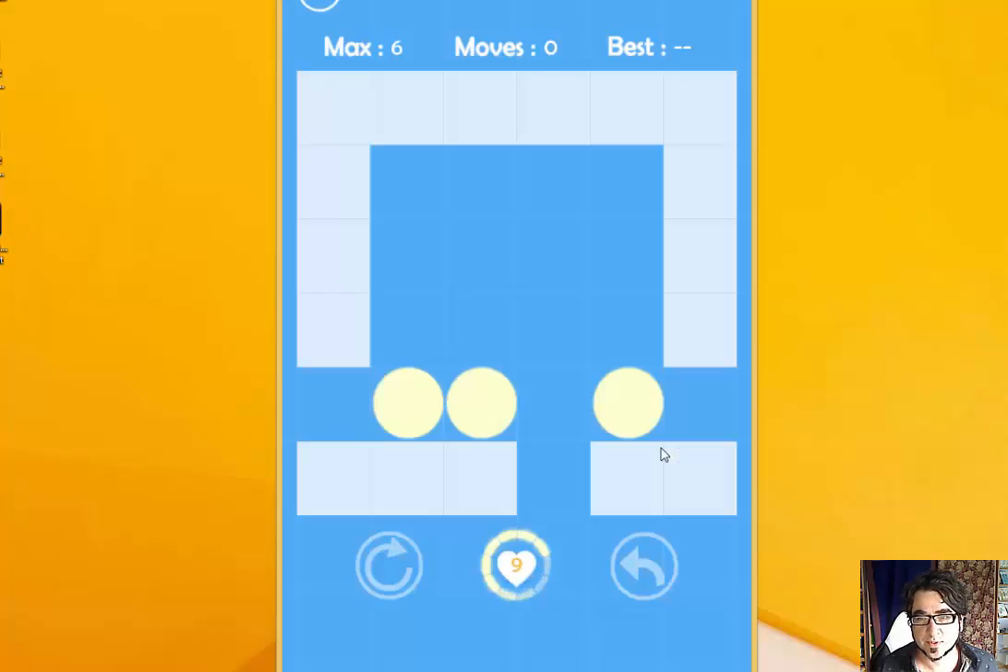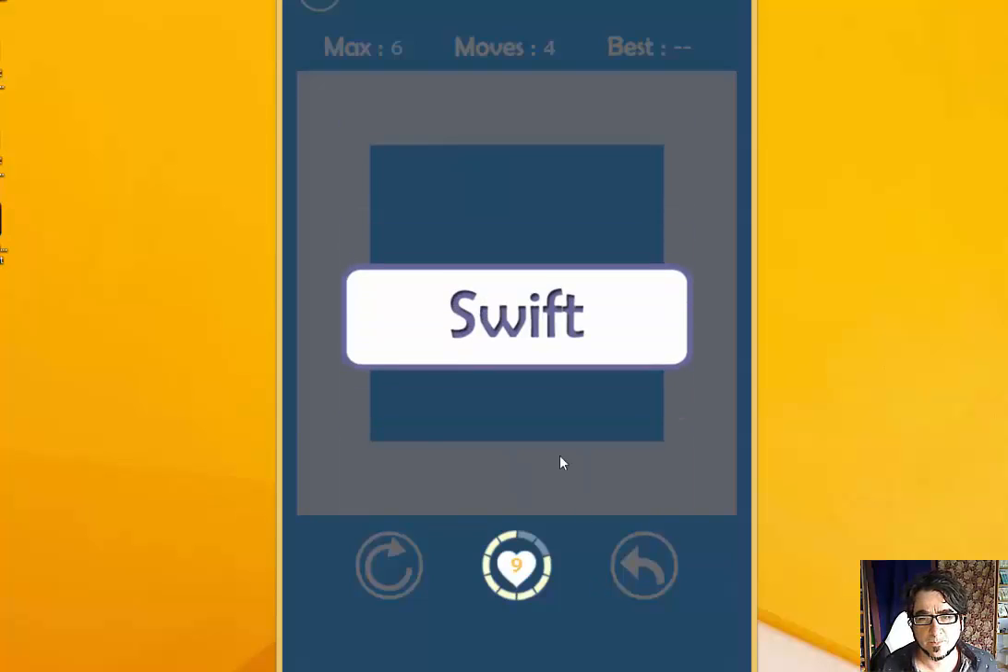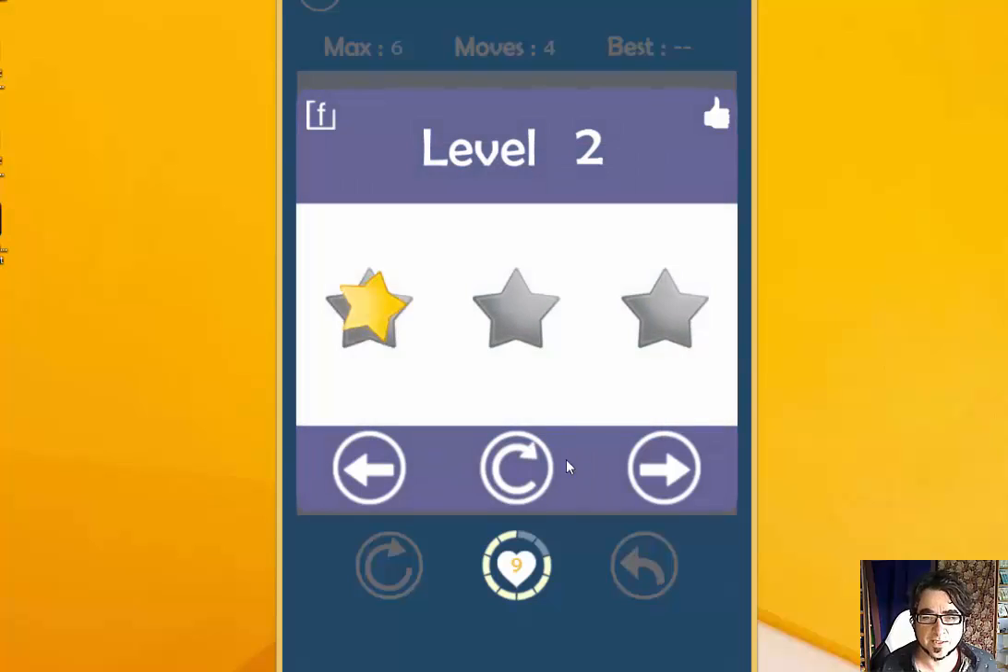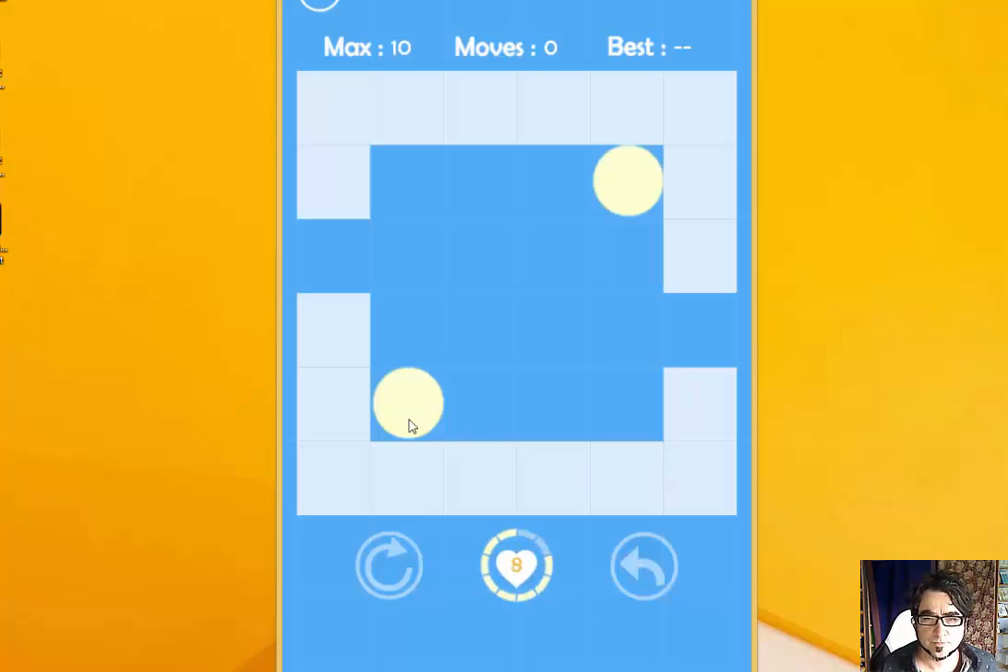You have 6 moves. Alright, so let me think about this. I think I'll pull that one down there. Pull that one across. There we go. And I like these little brain teaser puzzles. They're good, good for the brain. Alright, how are we going to do this one?